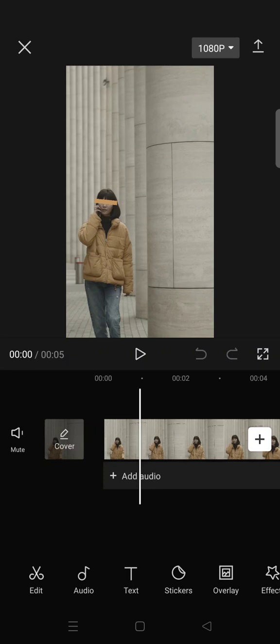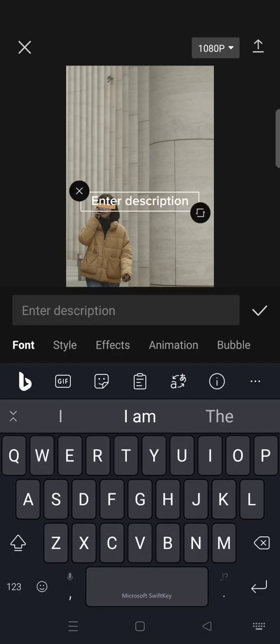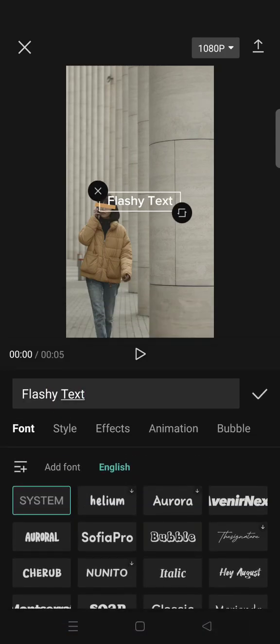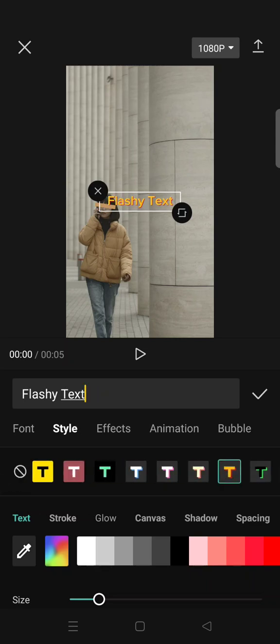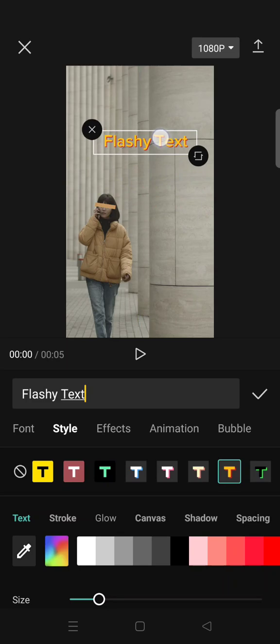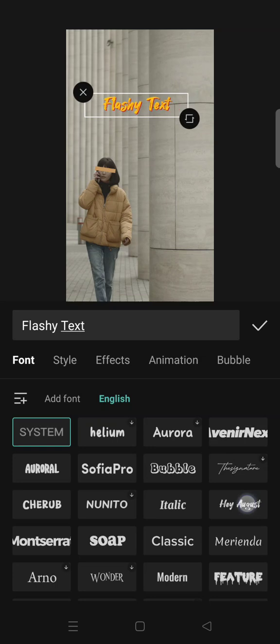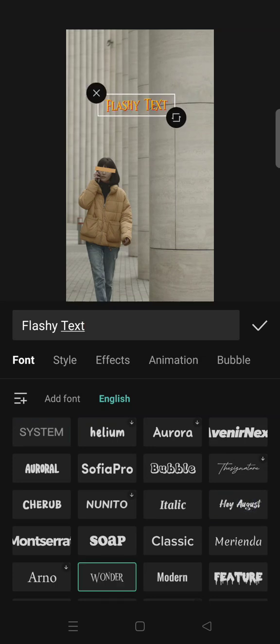So on today's video I'm gonna show you how you can simply create a flashy text for your edit in CapCut. So here I'm going to just add my text first. Okay, then I'm going to change the style, for example this one, and I'm going to change the font also. Okay, for example like this.